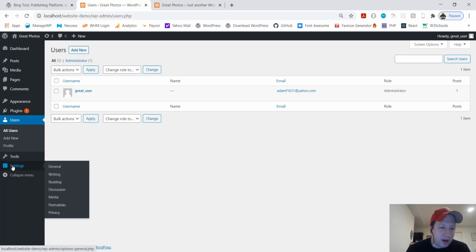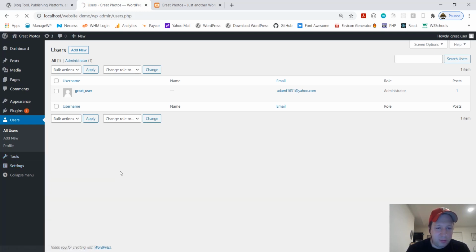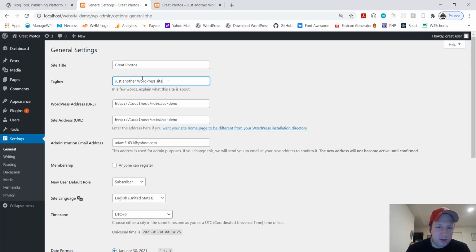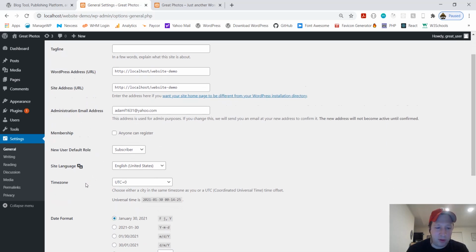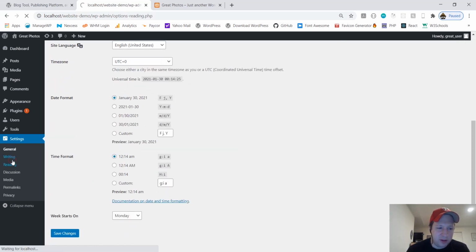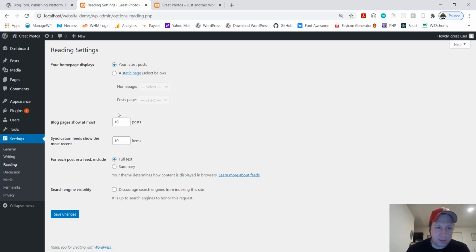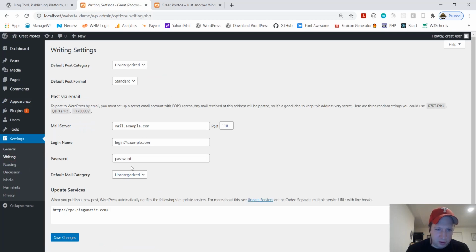Your settings, you could go to general, but you don't really have to worry about this. You can delete that, that's your tagline. Don't worry about that. This is your WordPress URL. This is the administration email, which is the email that you put in the beginning, so it does all that for you. Reading, homepage, don't worry about all this because that's all taken care of in appearance, our customization. You don't have to worry about any of this, especially in the beginning.